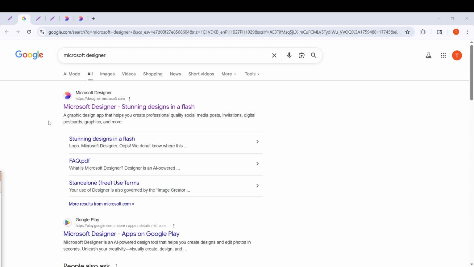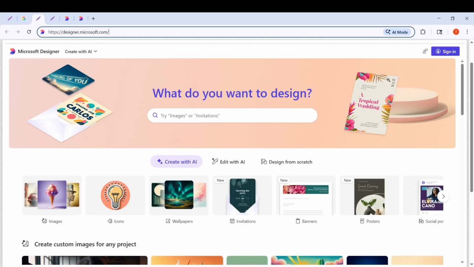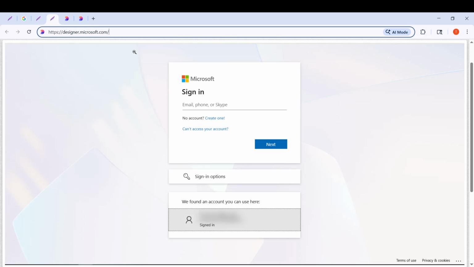First, open up your web browser and search for Microsoft Designer. This tool is a versatile platform that lets you create professional-looking designs with ease. Once you've found the relevant web page, head to the top right corner and click on the Sign In button. You'll need to sign in with your Microsoft account or create one if you haven't already. This step is crucial, as it allows you to save your designs and access them across different devices.